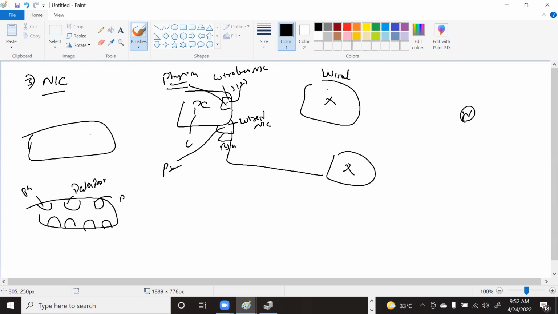And next, you have this NIC, right? And what is the next one we need? Communication links. Communication links are nothing but RJ45 cables, DSL cables, and fiber optic cables.